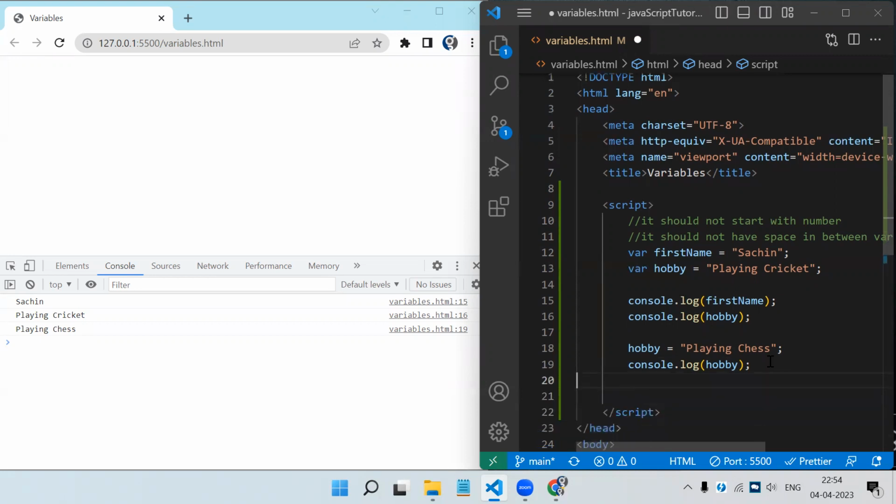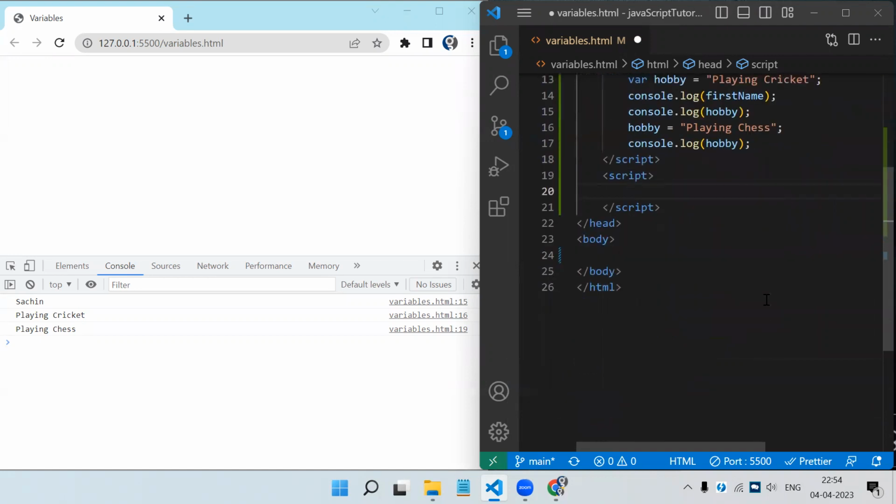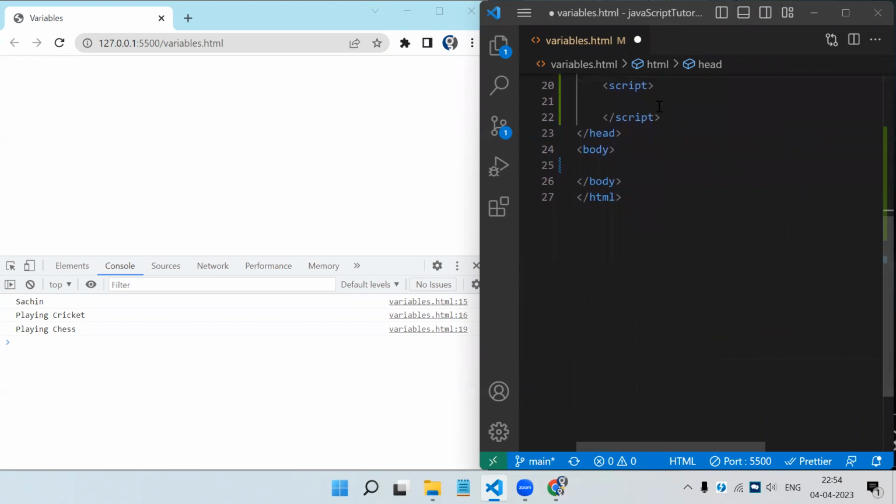Okay, I will again create one more script tag. Let me just minimize this space. Let's create one more script tag. Okay, now in this script tag, we are going to see the various data types we have in JavaScript. So first, primitive, or in normal words, we can say basic data types, just for your understanding.